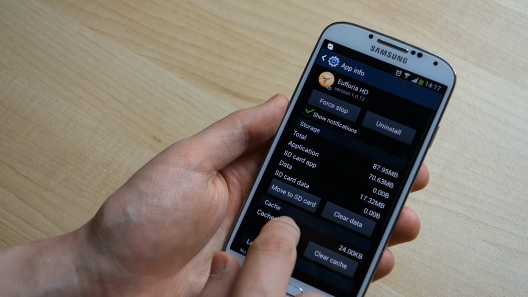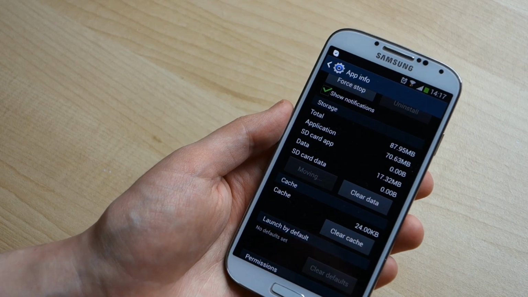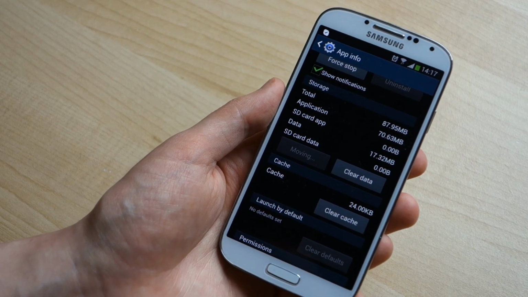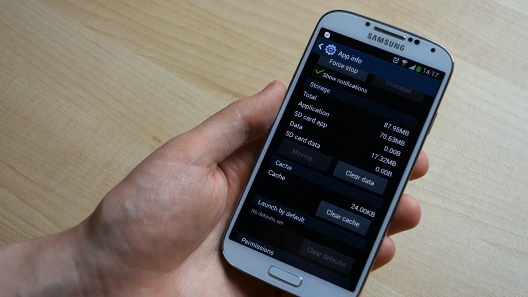To move an app to the SD card, select it from the list, and then tap Move to SD card from the menu that appears. Then after a few seconds, the app will be moved across, and you have freed up some space in your internal storage.